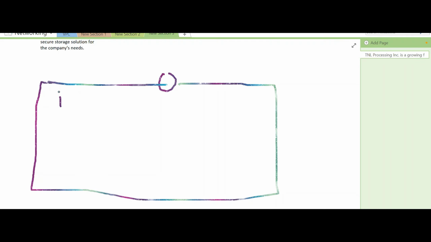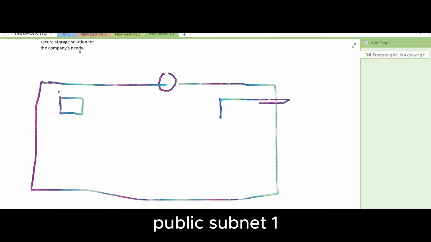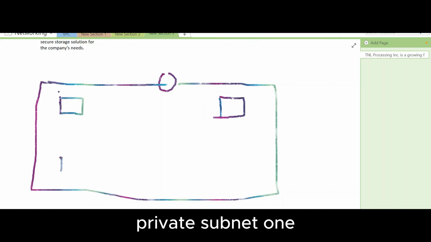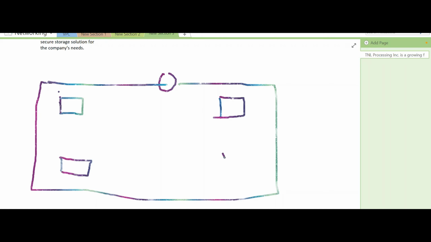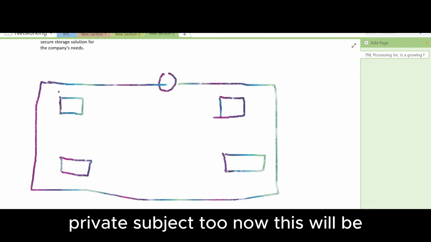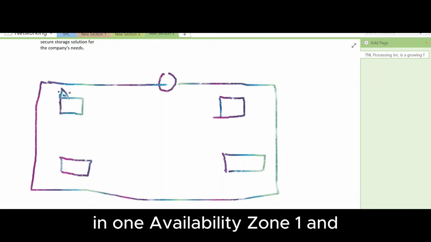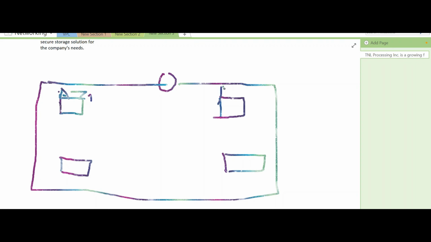Then we have public subnet 1, private subnet 1, private subnet 2. Now this will be in availability zone 1 and availability zone 2.